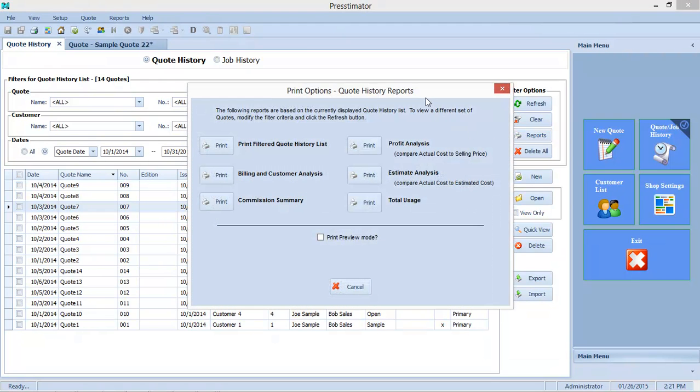So I hope this shows you how powerful the reporting feature is of the Presstimator, and we're constantly expanding and adding new reports into the software as requested by customers, as to let them see what they're interested in gathering from the quotes that they've generated.